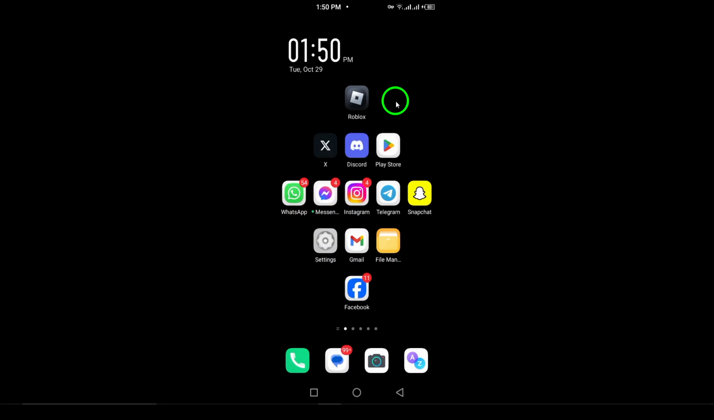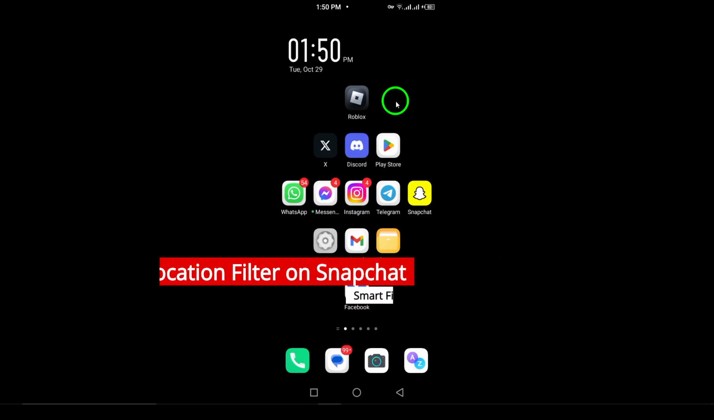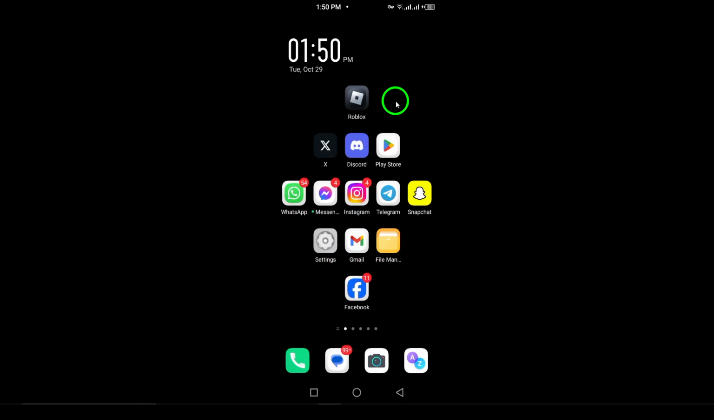Welcome. Today, we're diving into how to get location filters on Snapchat, a fun way to add a personal touch to your snaps. Whether you're traveling or just want to share your local vibe, location filters can really enhance your photos and videos. Let's get started with these easy steps.